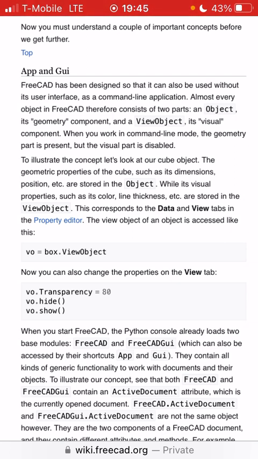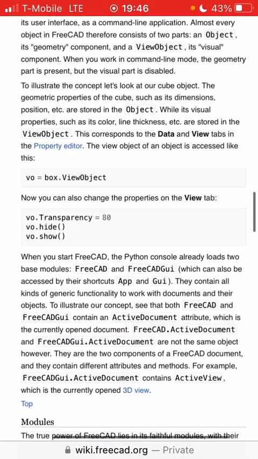When you work in command line mode, the geometry part is present, but the visual part is disabled. To illustrate the concept, let's look at our cube object. The geometric properties of the cube, such as its dimensions, position, etc., are stored in the object, while its visual properties, such as its color, line thickness, etc., are stored in the view object. This corresponds to the Data and View tabs in the property editor.